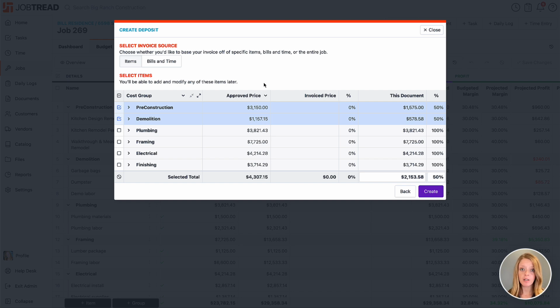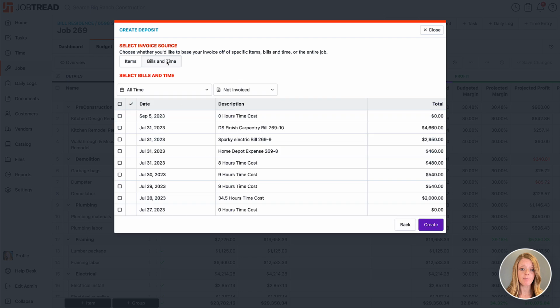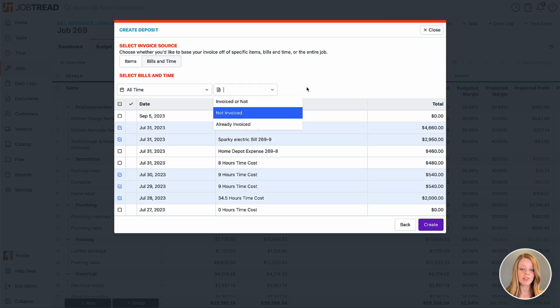Now, if you're a cost plus builder, you're most likely going to be passing along all of your bills in time to the customer. So therefore, you're going to click on bills in time, and then you're going to choose which bills from JobTread you would like to pass along, and then which time from the logged time entries you'd like to pass along as well. So then you can select each of them. You could also use these filters across the top to search for your bills in time to pass on. Once you select them and click create, then all of those bills in time will be included on your invoice that you can send off to your customer.